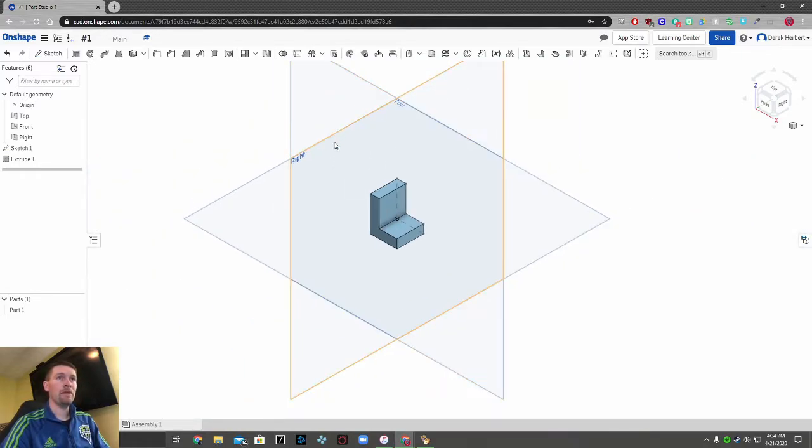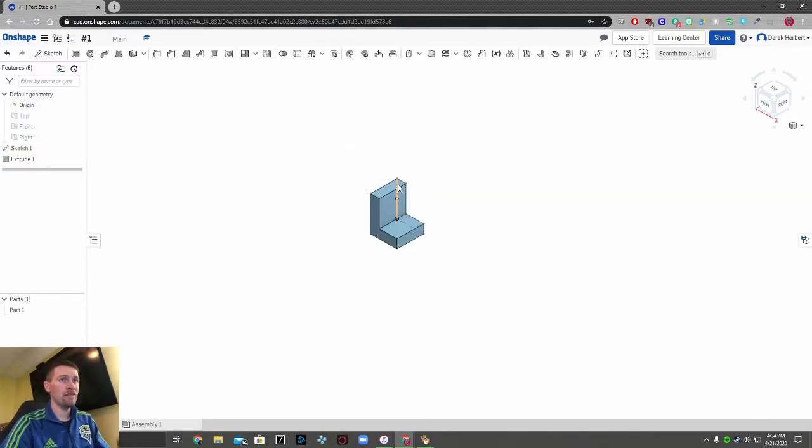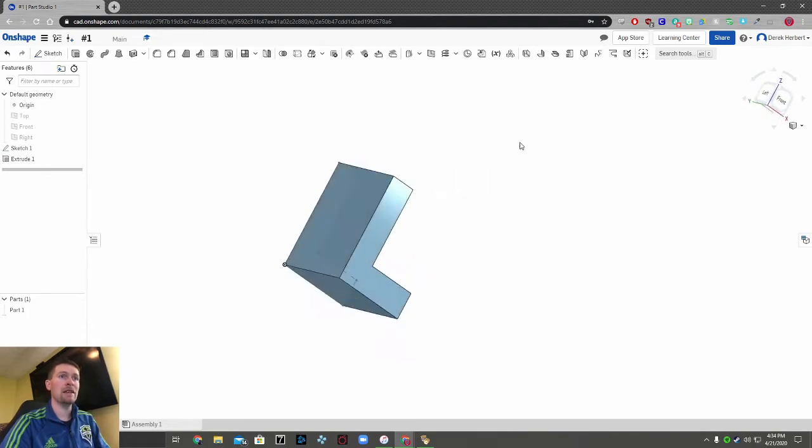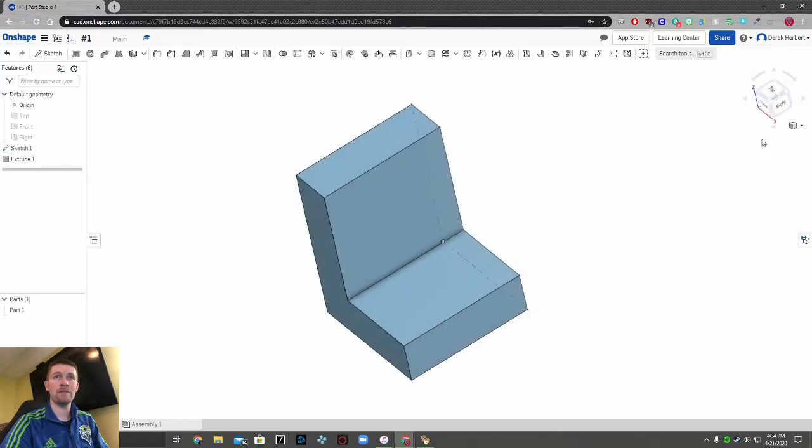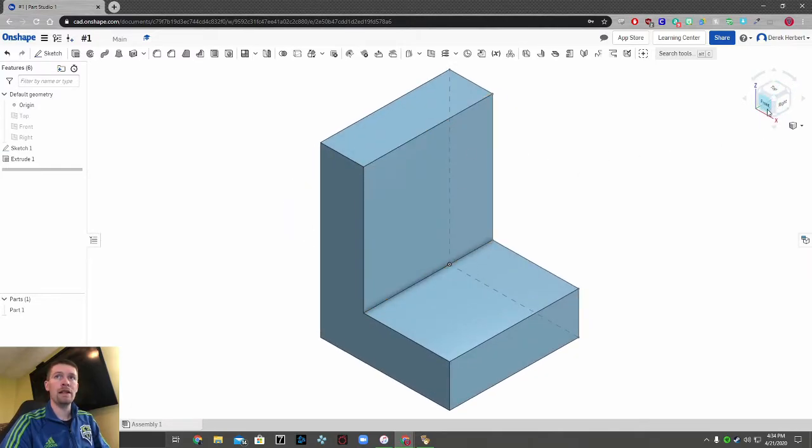If you want to get rid of these planes, you can right click on them. You can hide all planes. Want to get rid of the planes, cool with me. Then you can turn it around whichever way you want. Okay, back to home view is isometric, and that looks good for number 1. So let's move on to number 2.